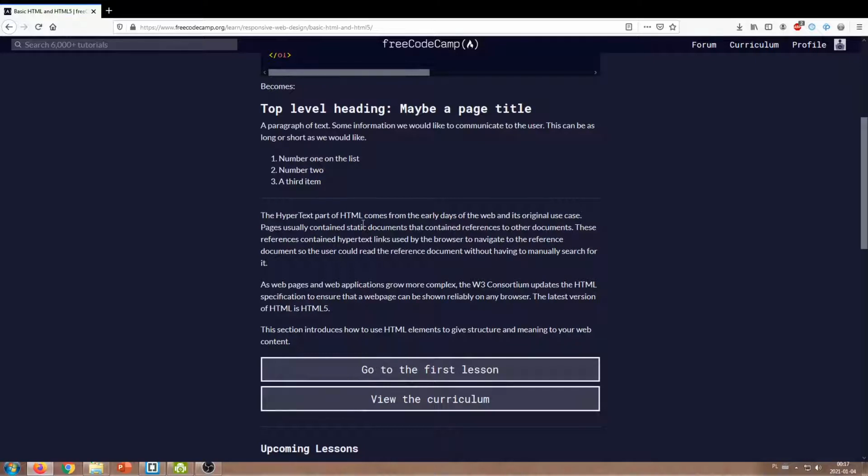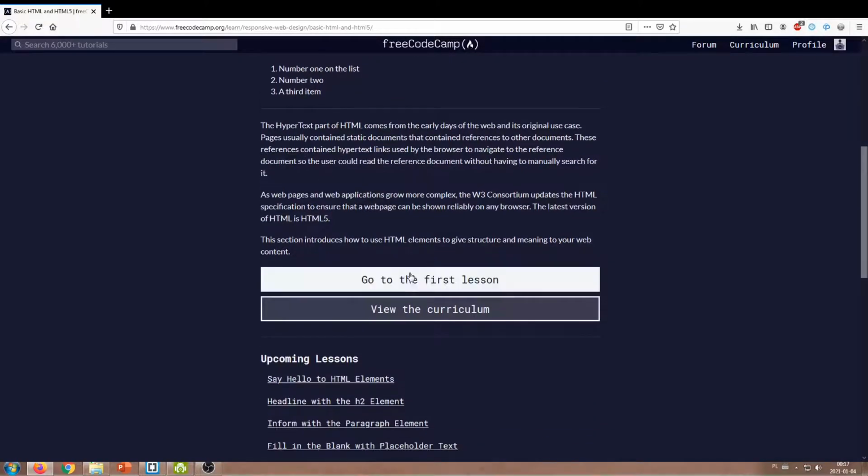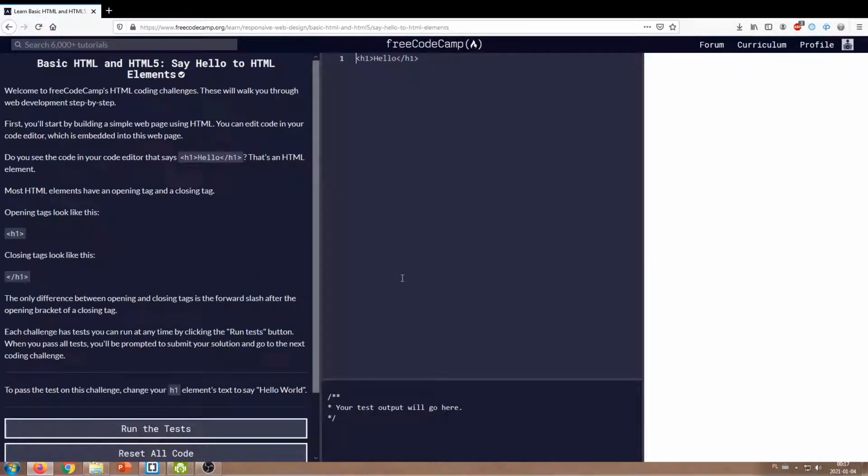What do we have here? Not much really interesting. We will get to know everything in our lessons. Okay, so let's go into the first one, basic. Say hello to HTML elements. We will start by building a simple web page using HTML. Alright. Opening tags, closing tags.